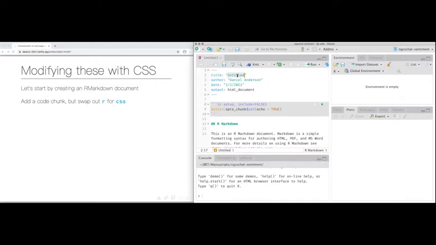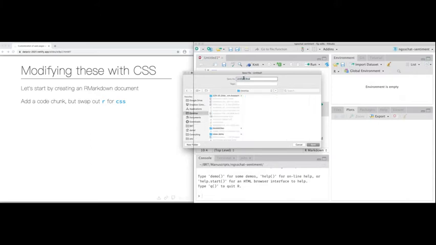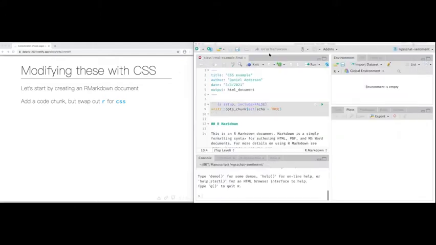I'll call this CSS example. You can call it whatever you want. Now, let's go ahead and actually right away just knit this document. Okay, I'm going to save it on my desktop, and I'll call it class RMB.